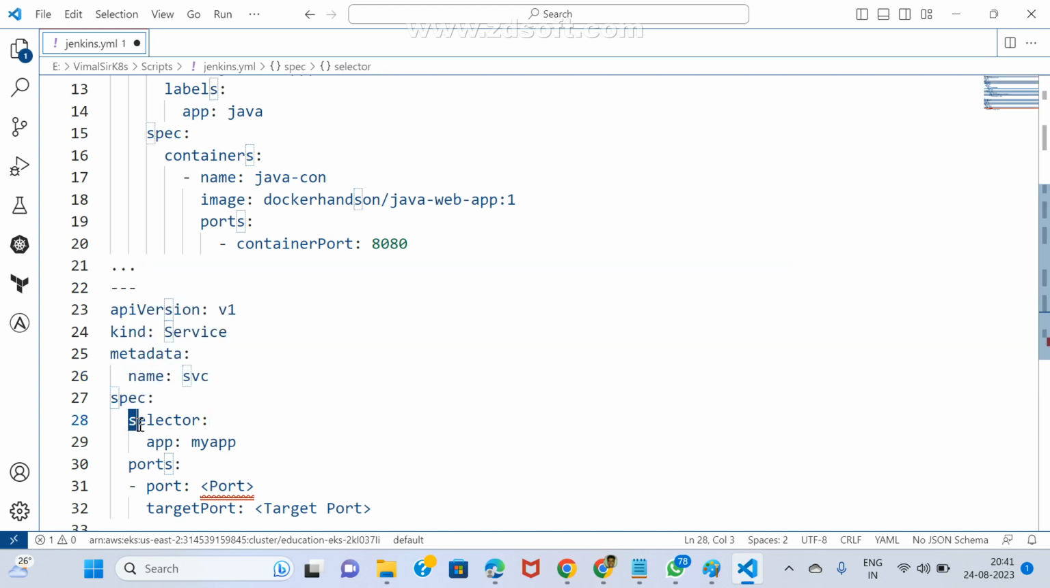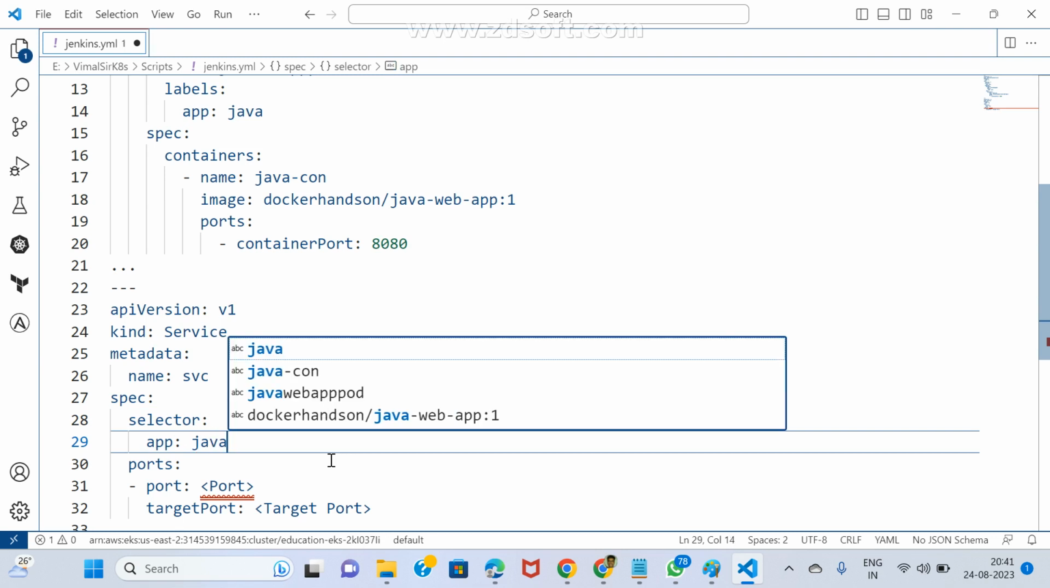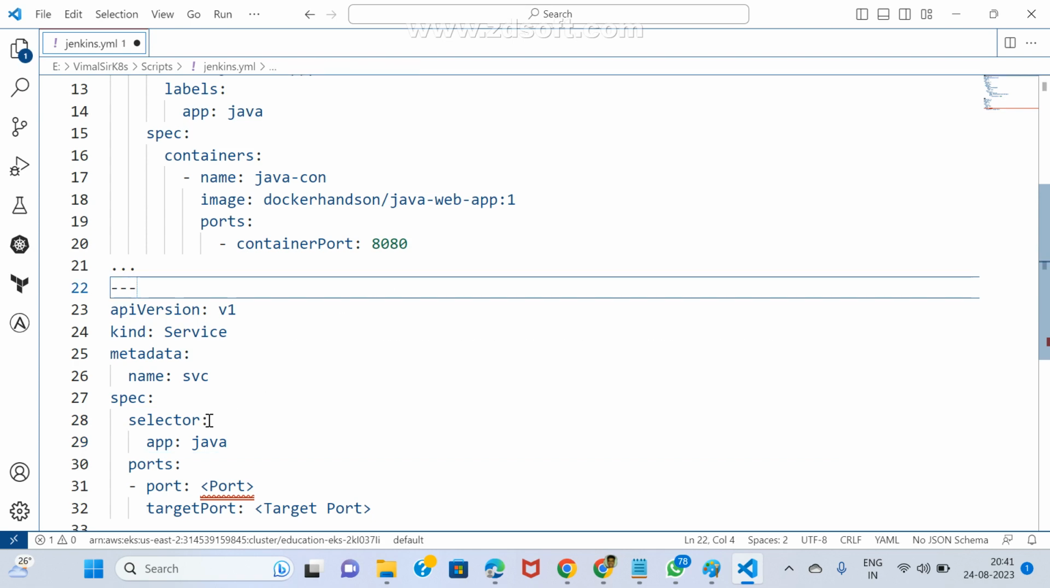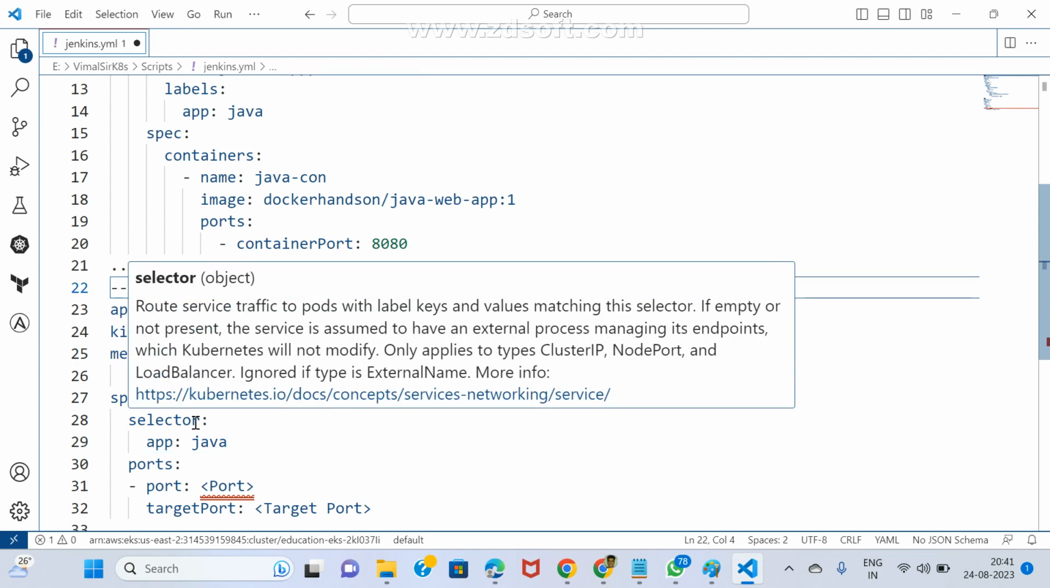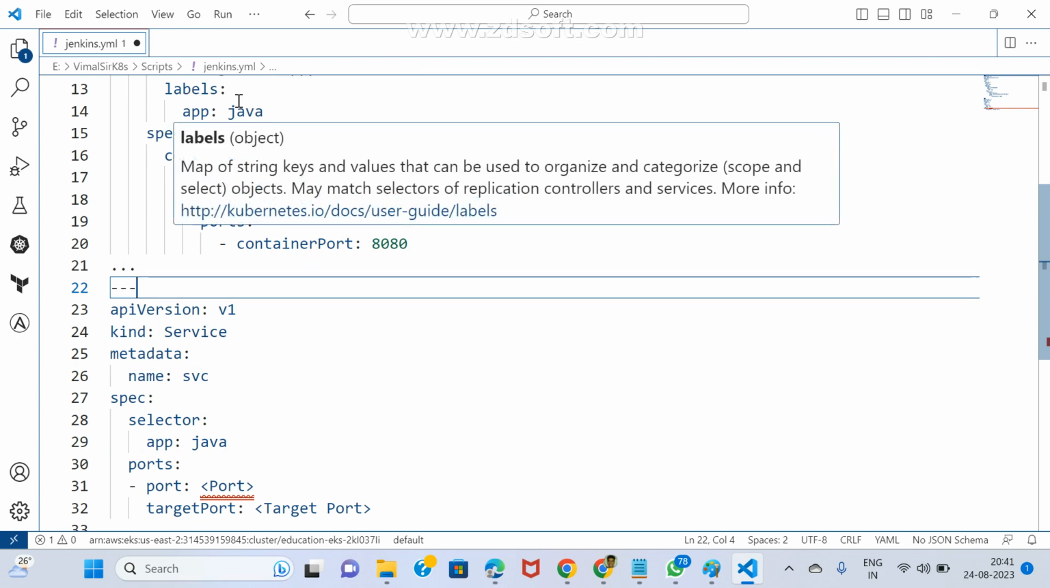Now please communicate here. What is the name of the service? Our wish is SVC. Whatever name you can give. Now observe here. What is the selector here? App colon. Shiv Krishna, you respond here. Which is the right term? Java, right sir. Very good. Selector key value must match the labels key value. Both are matching or not?